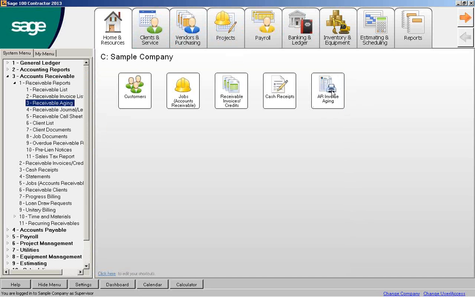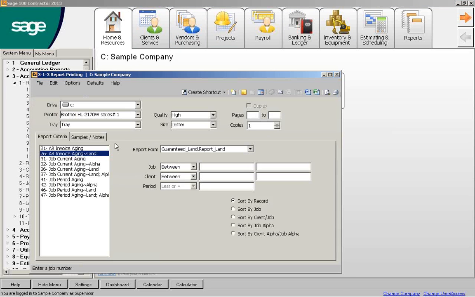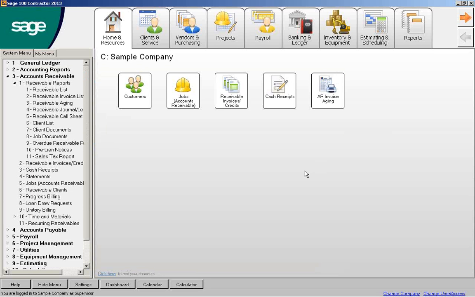Okay, now here's my AR invoice aging, and when I double-click on that, it brings me right to the report that I had selected at the time. So you might only need 3 or 4 or 5 reports, who knows, depending on your role in the company. Then you can make a nice, tidy row of icons here, and it'll make your job flow a little bit easier.